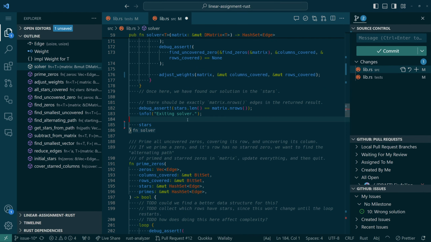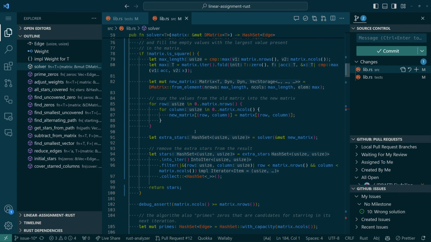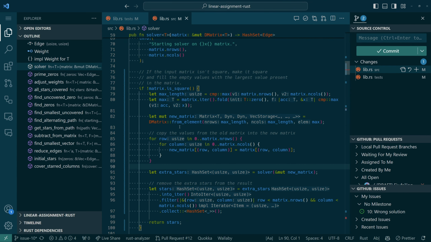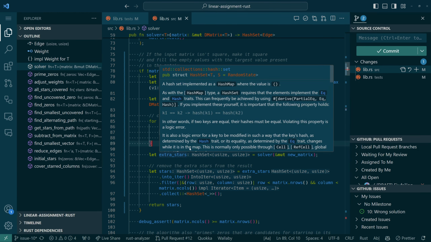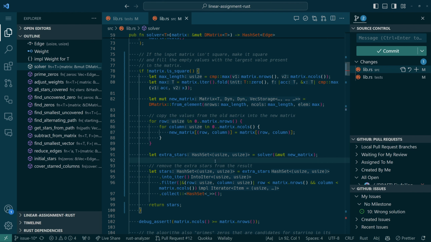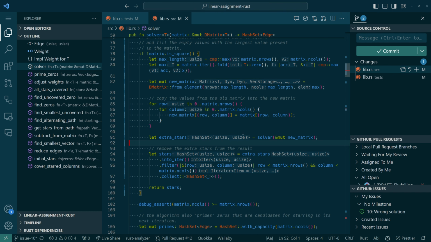It's not applicable. Right, so I'll look at the actual code this is generated in a second, but when we add these extra rows or columns and create this new matrix, in the result, the edges to those extra rows or columns are going to be added. And so in the result, we need to remove those. Now, does this do that? So it takes the result of calling the solver on the square matrix, extra stars. It converts it into an iterator, and then it filters.